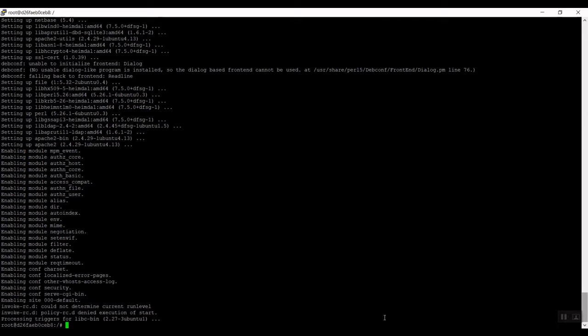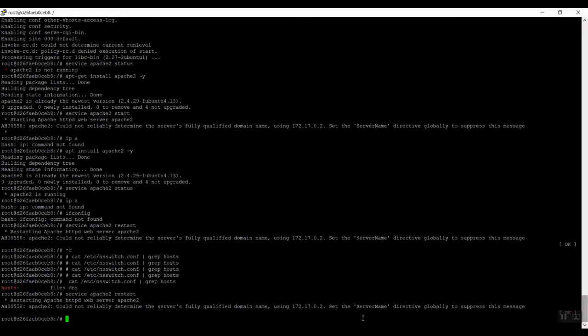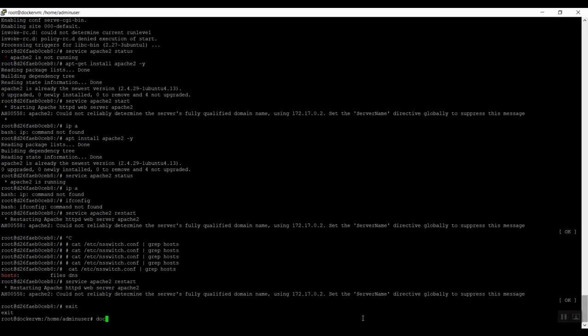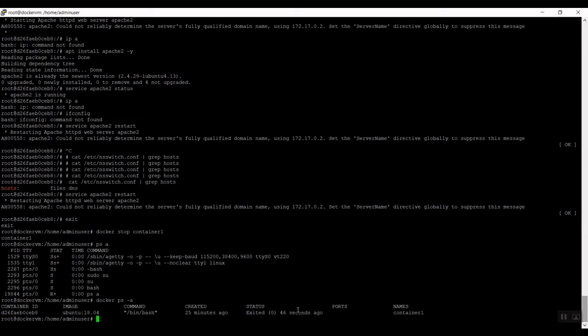Now the installation is complete. Let's exit from the container by running the command exit. So let's run the command docker stop container name to stop the container, and then run the command docker ps -a. Then let's check the status of the container. As you can see, it is exited, which means the container is not in running state.